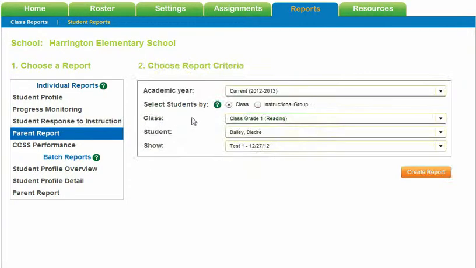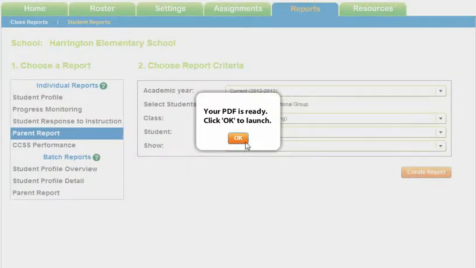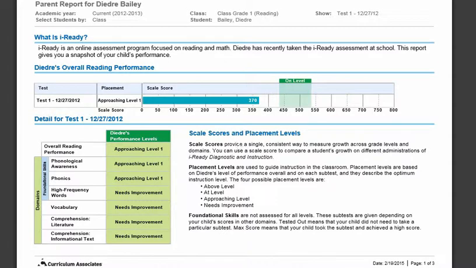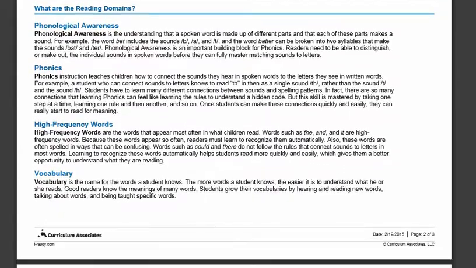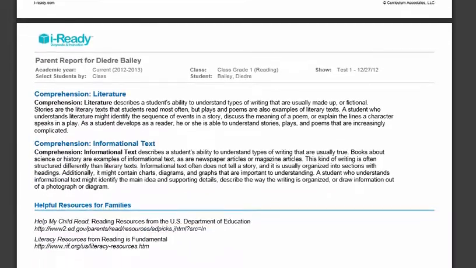There's also a parent report you can print for an individual child. So we've got the class, we've got the student selected, and we just simply say Create Report. This one will go right to a PDF. It doesn't show up online because the intention here is that you would print this and send it home with the parent. You can send it home with the child.